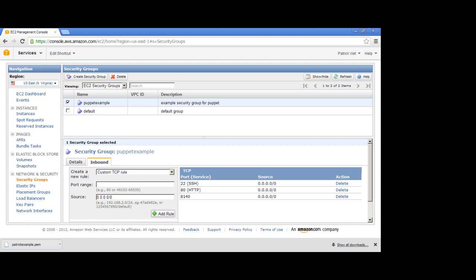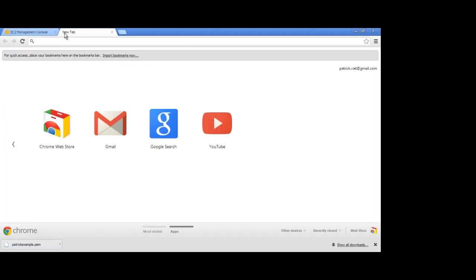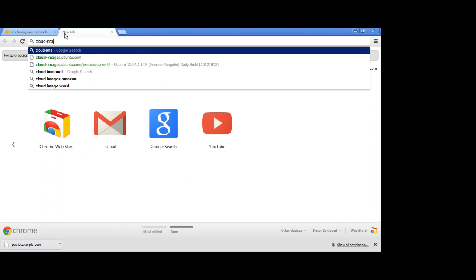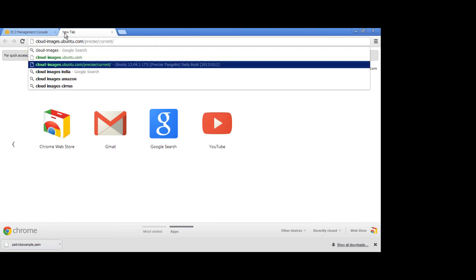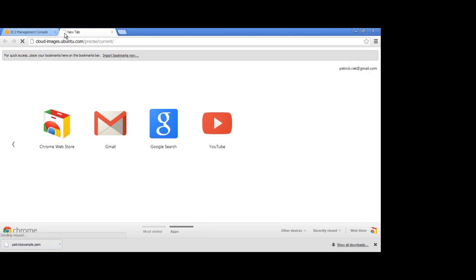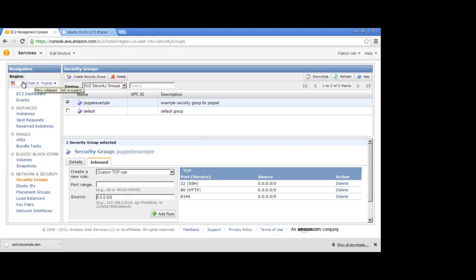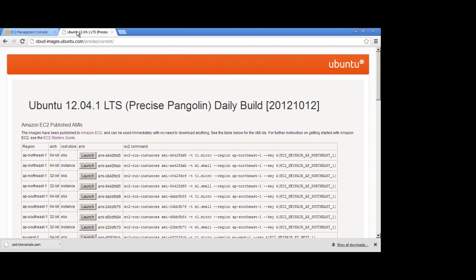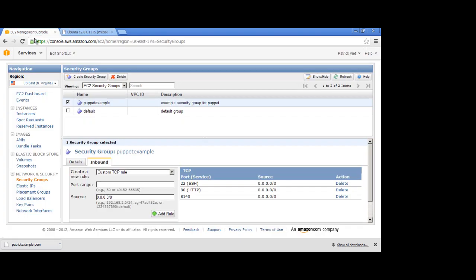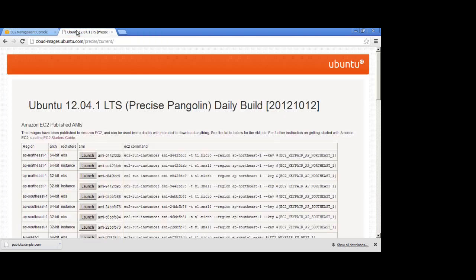Now, next step is to go onto Amazon, onto Ubuntu, Cloud Images, cloud-images.ubuntu.com/precise/current. And we have to check that we have the right availability zone. So here we're in US East. We have to check that we're in the right region. So you see here we're in US East, so I'm going to look for an image that's in US East. I also want a 64-bit instance store. So let's look for that.